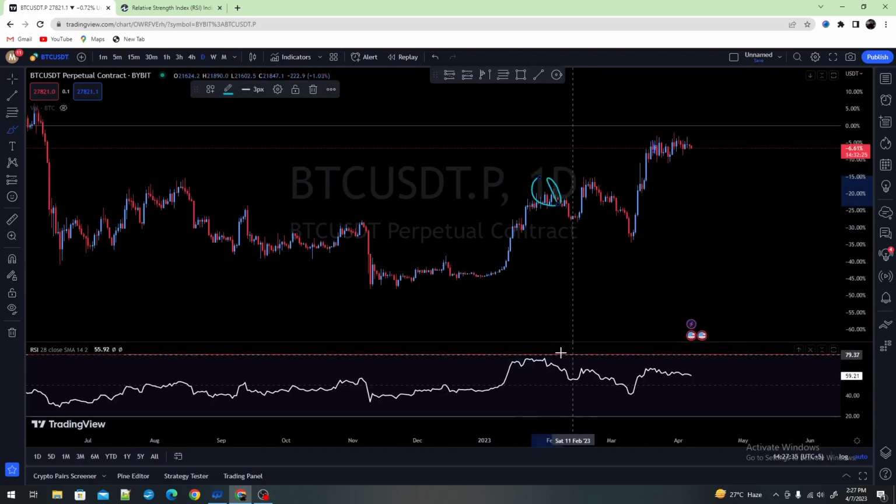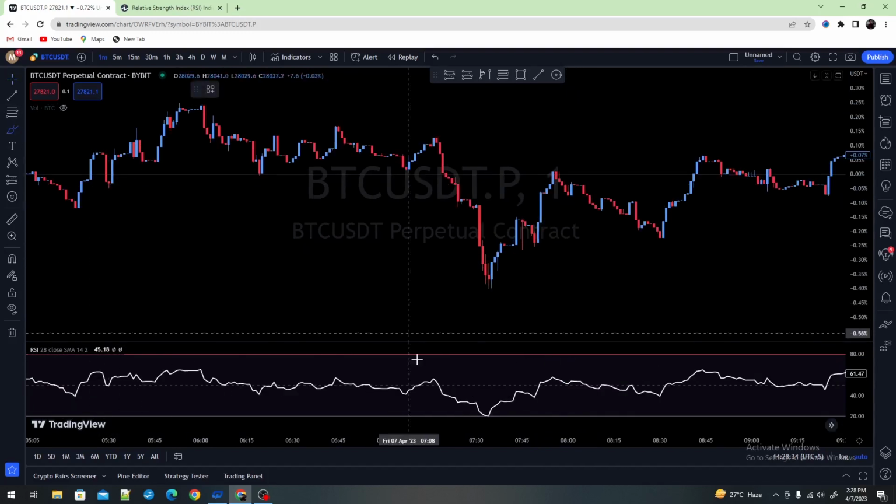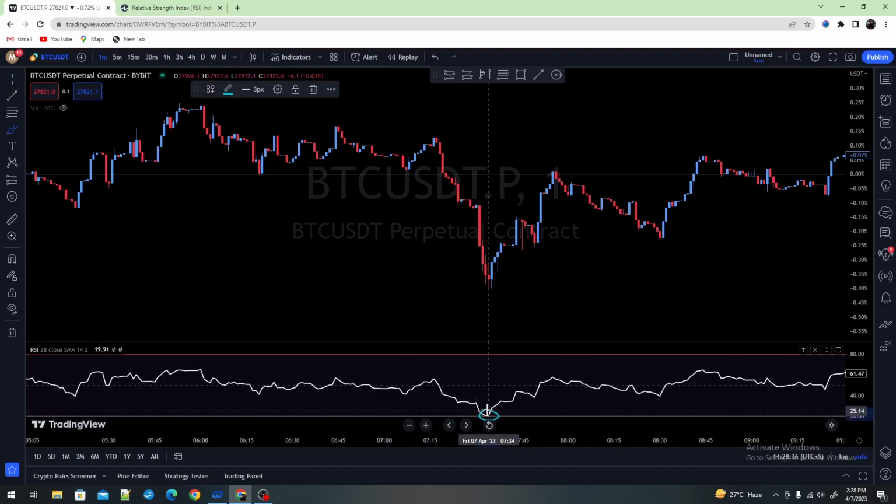Finally, let's take a look at some backtesting results. By using the RSI indicator with these custom settings, you can increase the accuracy of your trading strategy and potentially improve your profits.